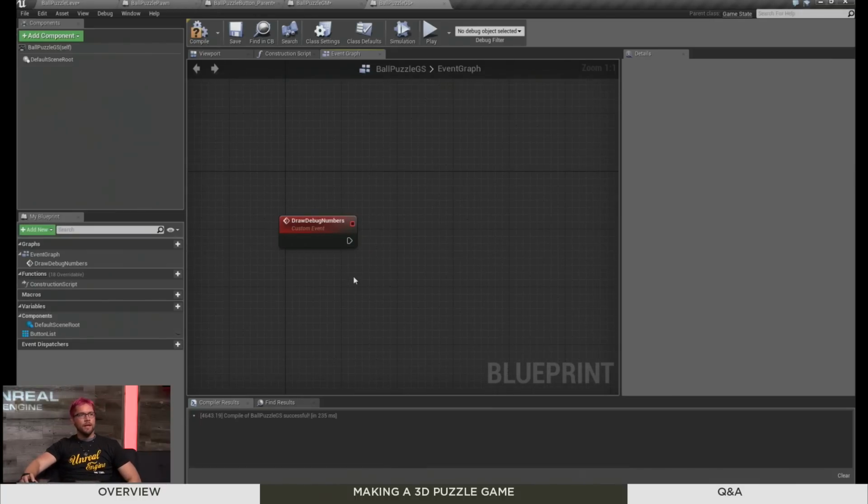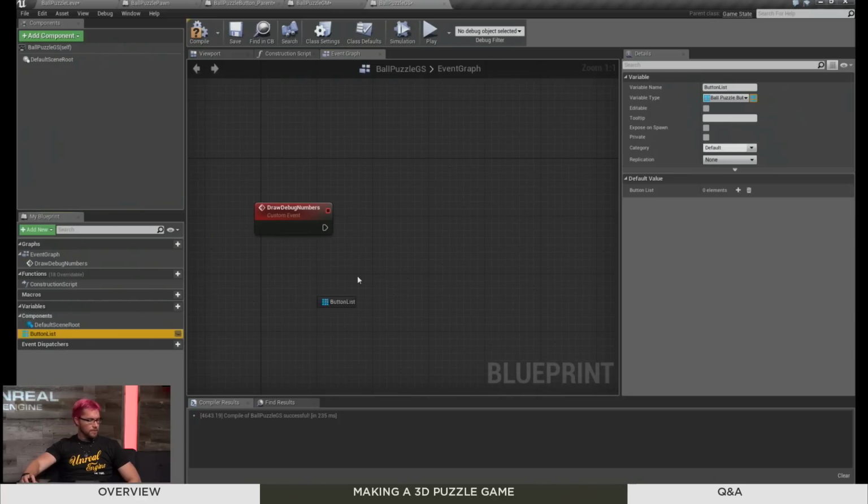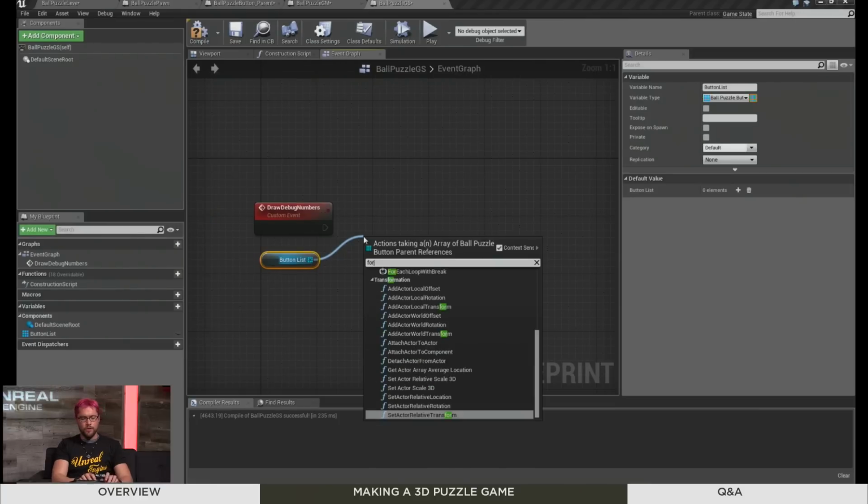Awesome. Now let's grab our button list. That's just going to take all of our buttons. Now we can just perform for each loops on this, which is awesome. So we just say for each.